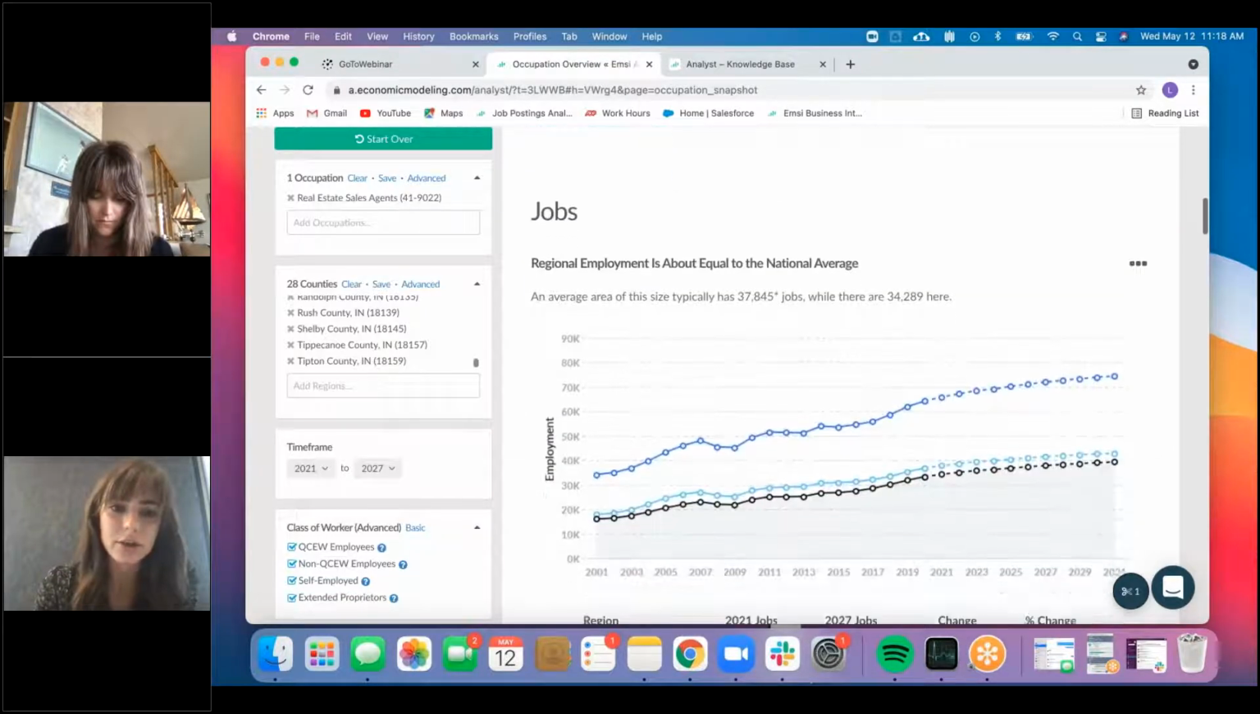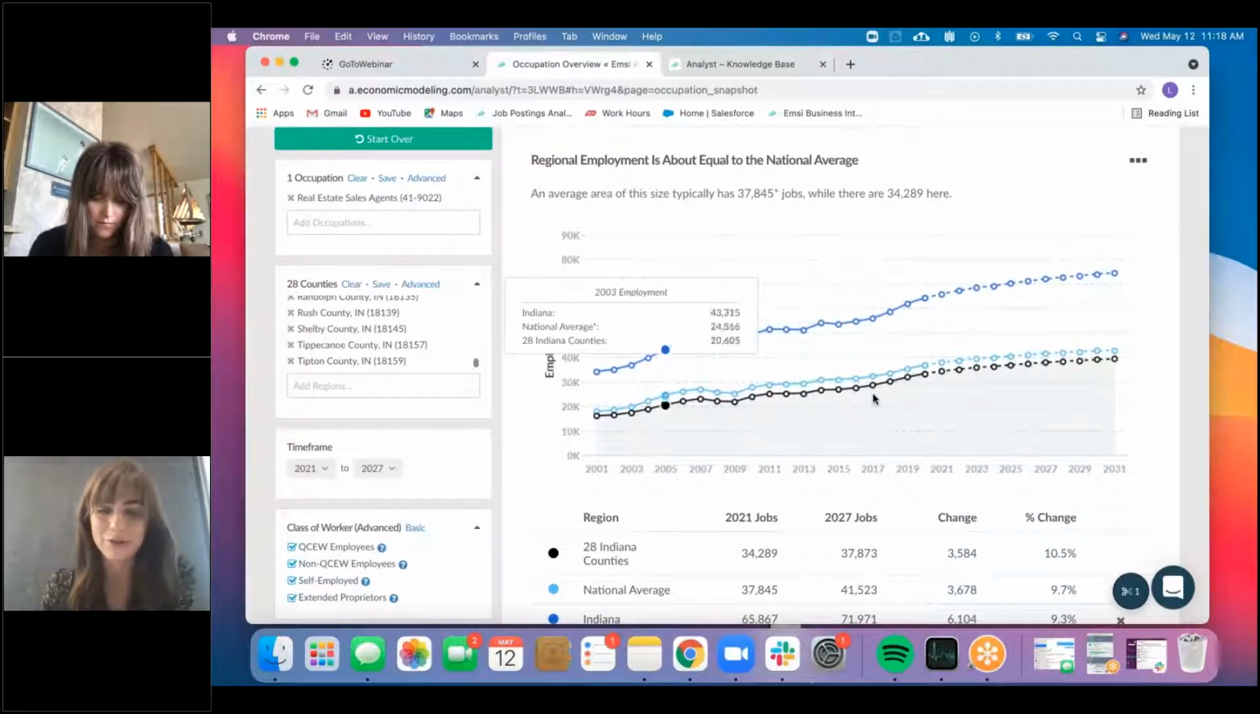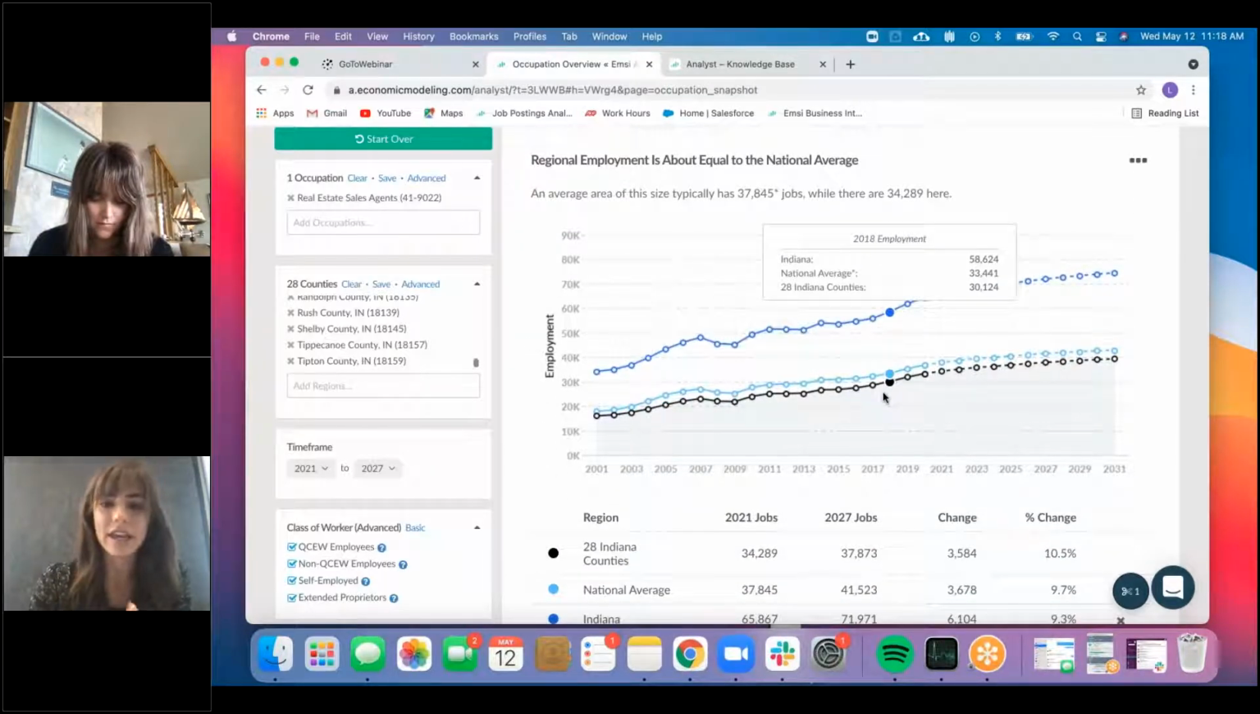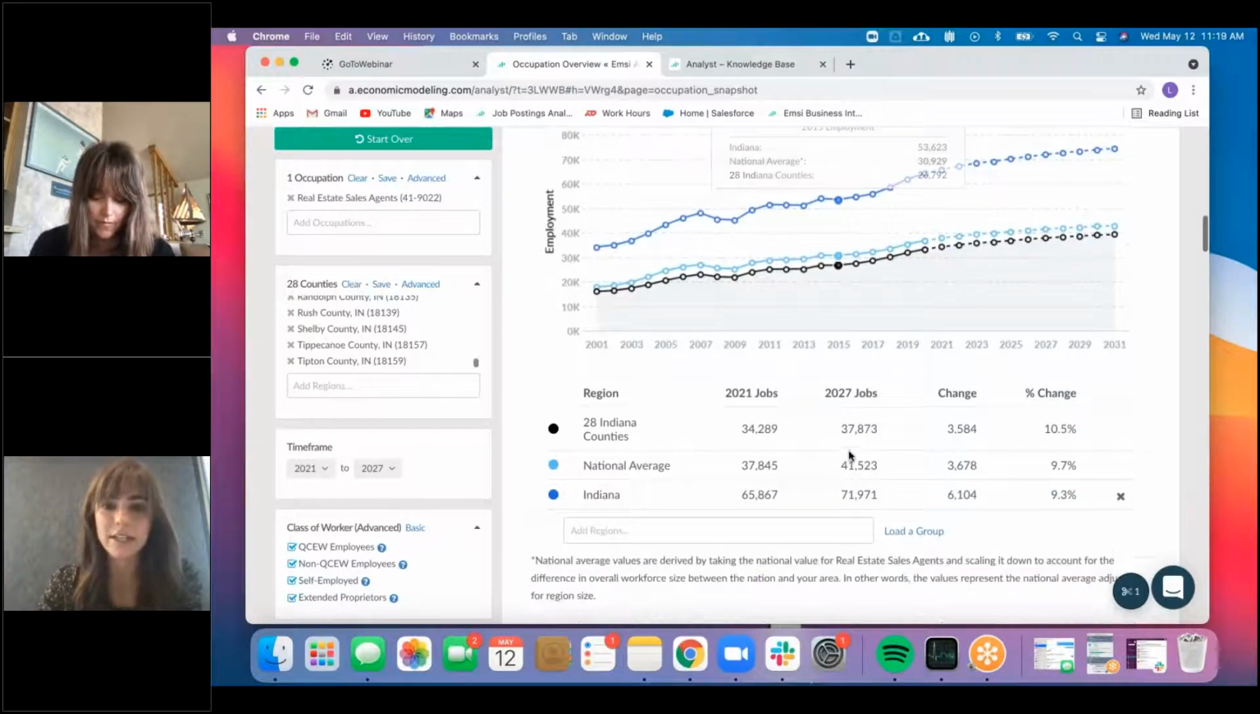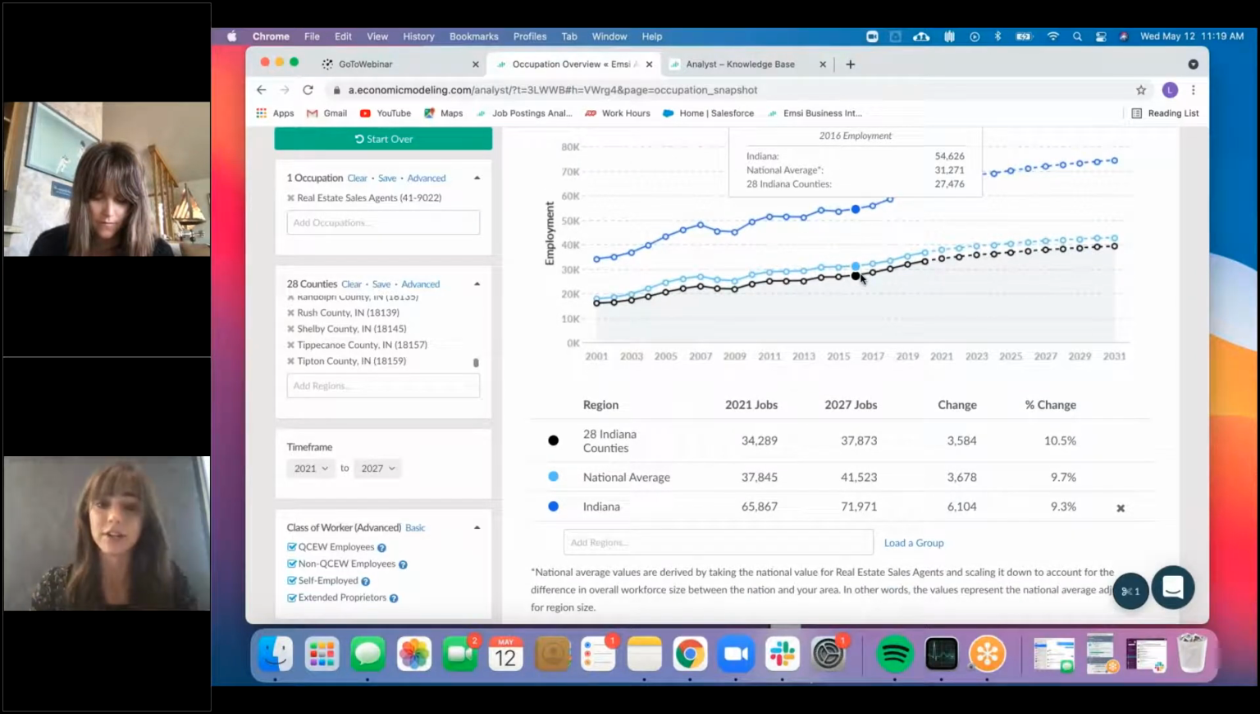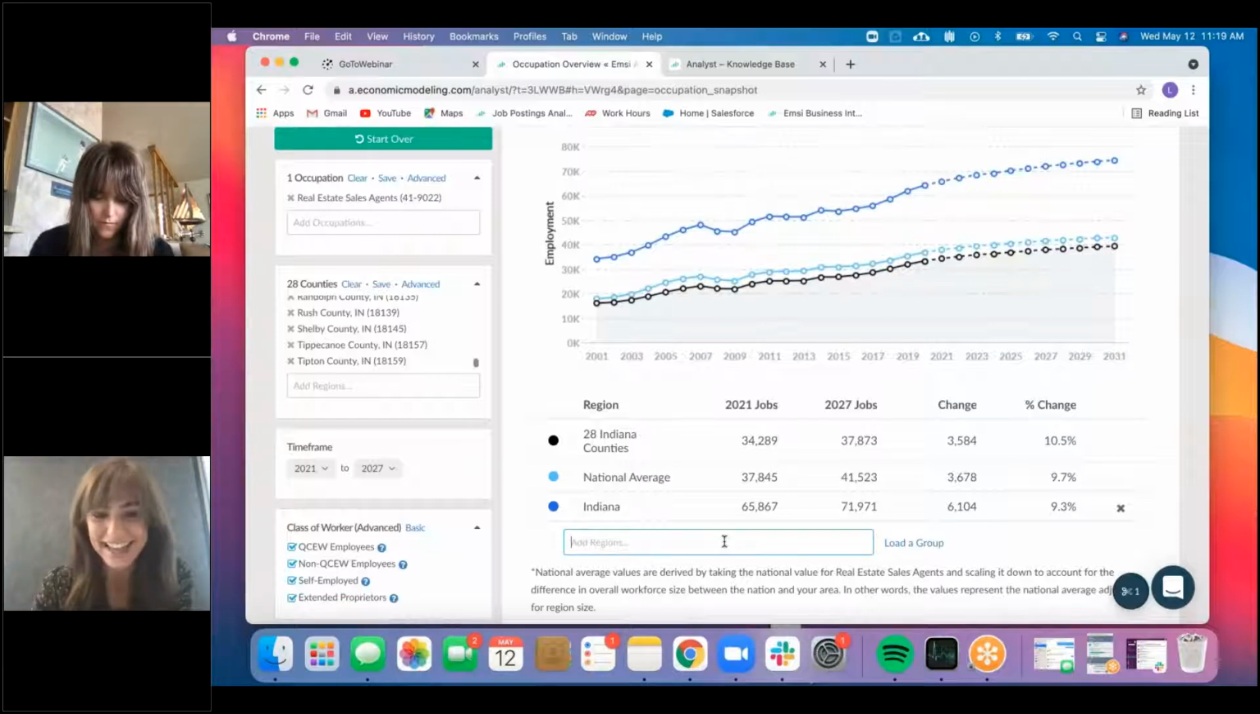Next thing we're going to do is jump down to this helpful chart. It's just showing the historic and projected job counts or growth in the area. I find this helpful because, again, you can benchmark how these counties are doing compared to the national average. You can also see how it's doing compared to the state overall. So if we are reading this correctly, the state of Indiana is doing better than these selected counties, which is interesting. You can also compare multiple regions to this. And this is where this little chat or search bar is helpful.